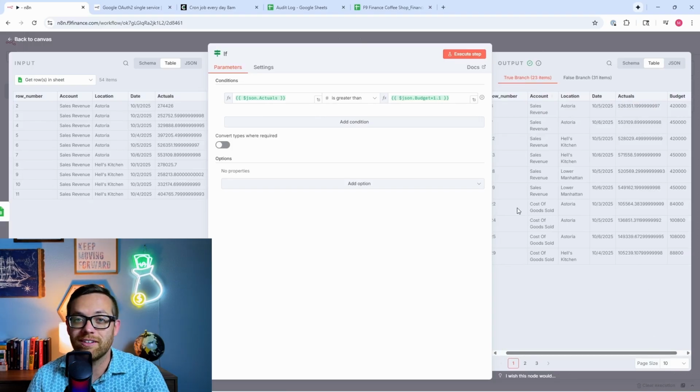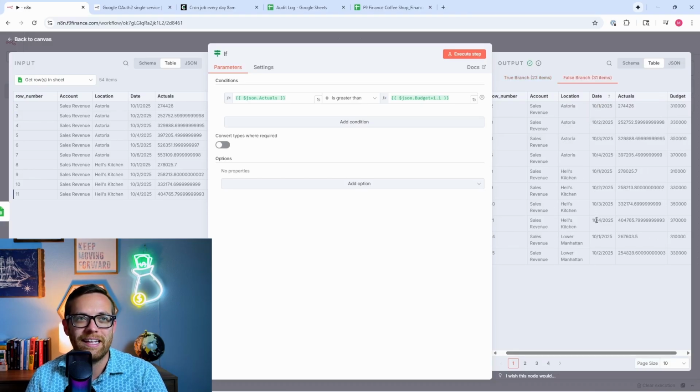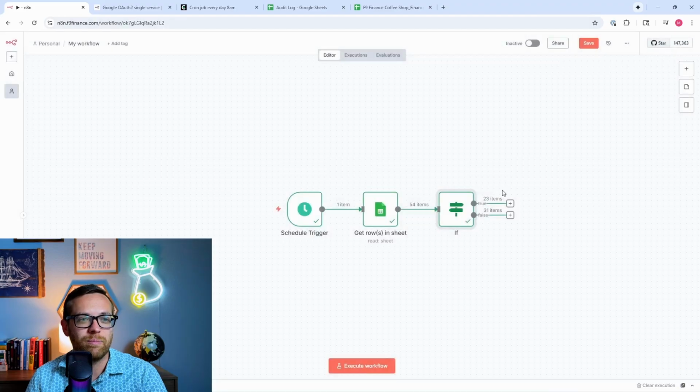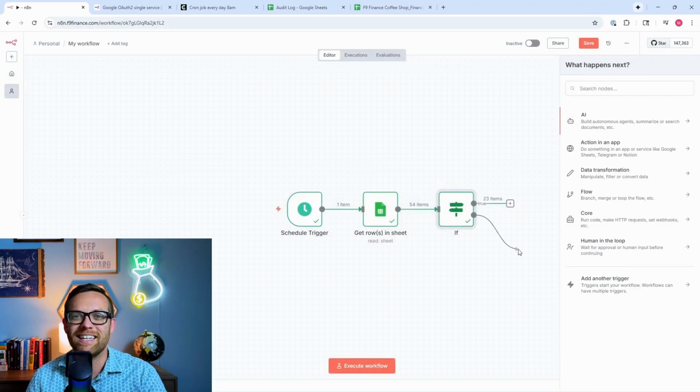So here you can see the cost of sales for a story. It was budgeted at $84,000. It came in at $105,000, so it has flagged this. And then the false branch means everything is under budget. Now, when we come back to the chart, you'll see it's actually split. So now we've got this separate node over here for true, and we have a separate node for false. It has split the data, and we can now take different actions on them.